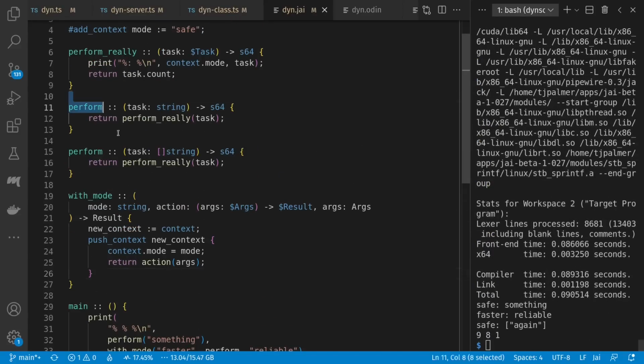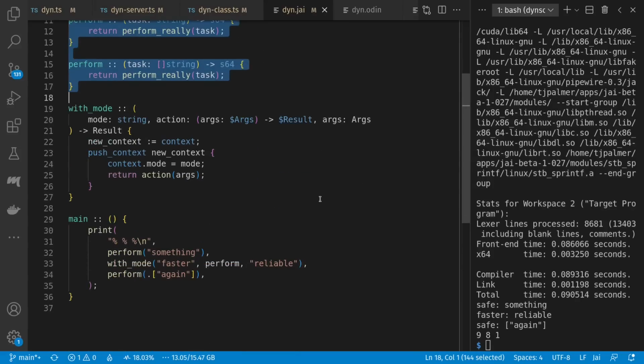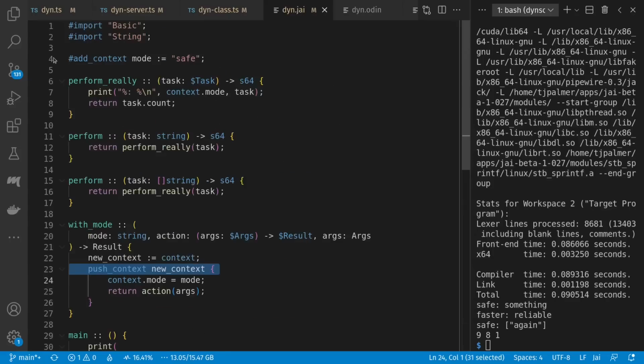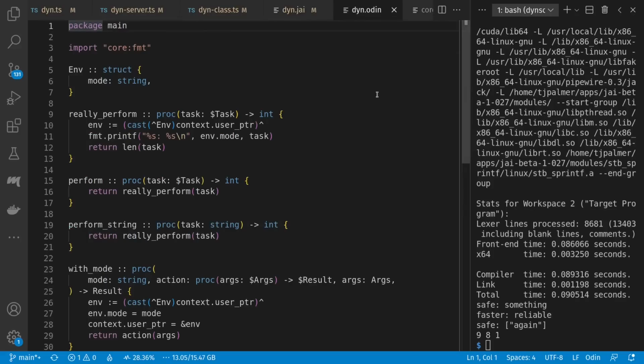And we see here the behavior we expect. And unfortunately, I had to make an overload for perform for my two different options. Otherwise, I had trouble getting Jai to infer correctly what kind of task type I had across the generic with mode. Anyway, so having seen push context and add context in Jai, let's compare that to Odin, which we did a little bit in my last video as well, but we're digging a little bit deeper today.